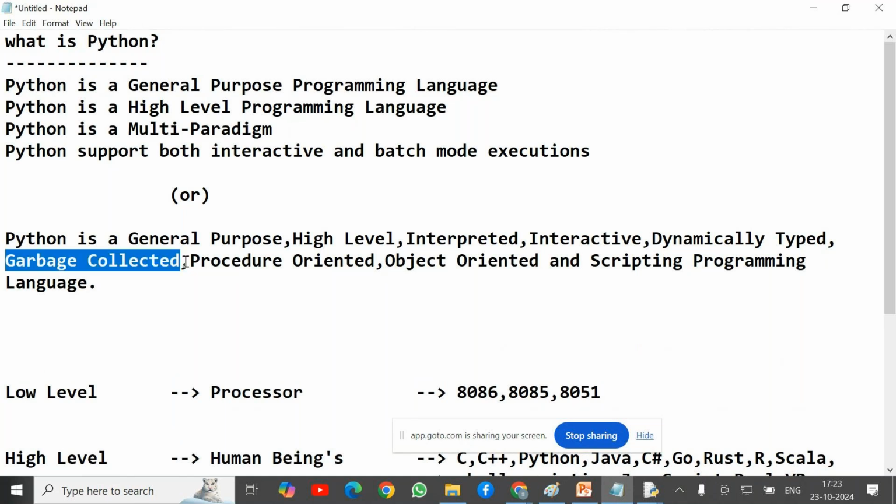Any high level programming language which supports a garbage collector, we call that a garbage collected language. What is the meaning of garbage collector? It is one predefined program. The main purpose of the garbage collector is automatically deallocating the memory space for unused or unreferenced objects.